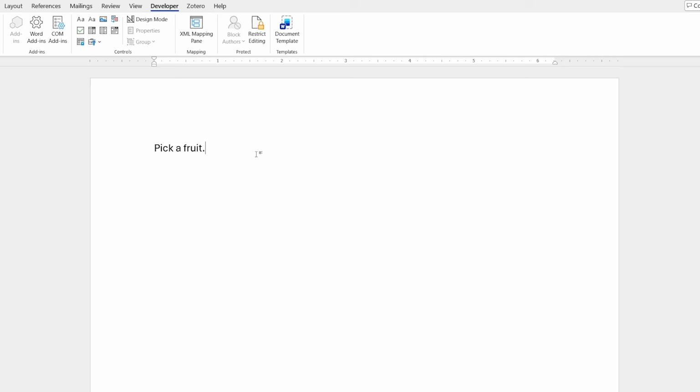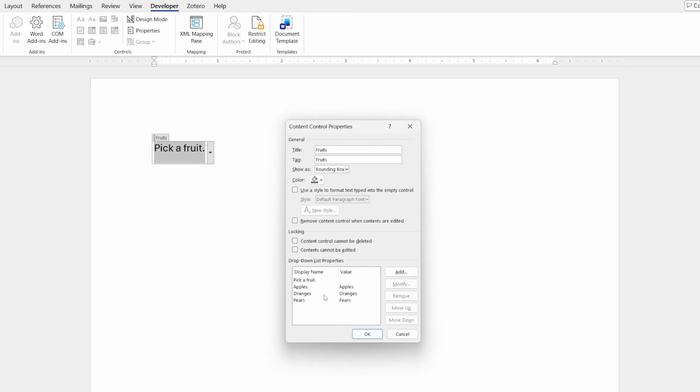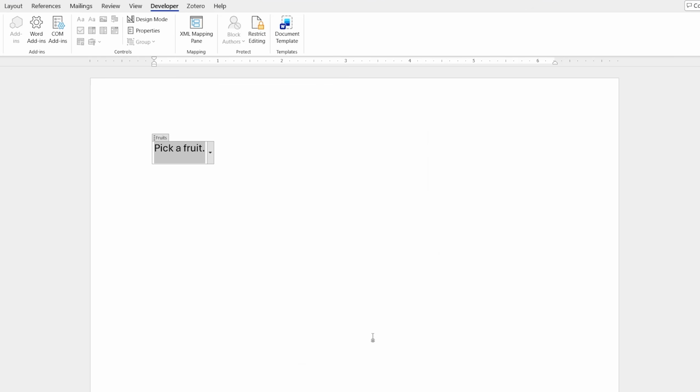If you want to expand your list, select it once again, click Properties, and go down to the bottom and click Add. And from here, you can add in your new items at any point in time, and then click OK. OK. Now you've got that additional item here.